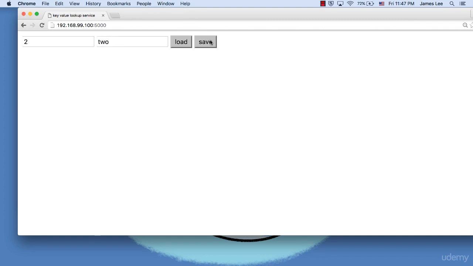After the two key value pairs have been saved, we can then look up the value with a key. Let's type Arabic number 1 as the key and click Load. See? The app returns English number 1, which we saved previously. We can also look up Arabic number 2 as well. Looks like a very simple app, right? Let's see how this app is implemented.